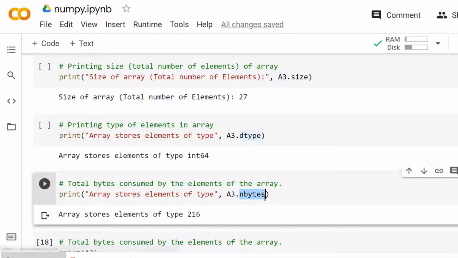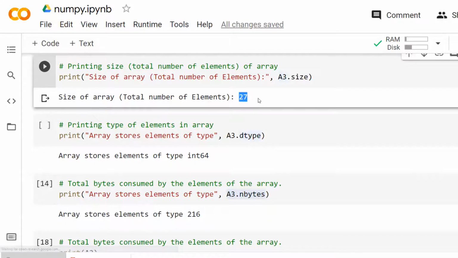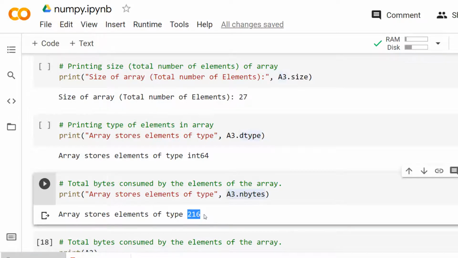There is another attribute which allows you to check the total number of bytes occupied by the whole set of elements in the array object. nbytes stands for the number of bytes. So, A3.nbytes returns 216 bytes. That indicates that A3 contains 27 elements and the total memory occupied by all these 27 elements is 216 bytes.